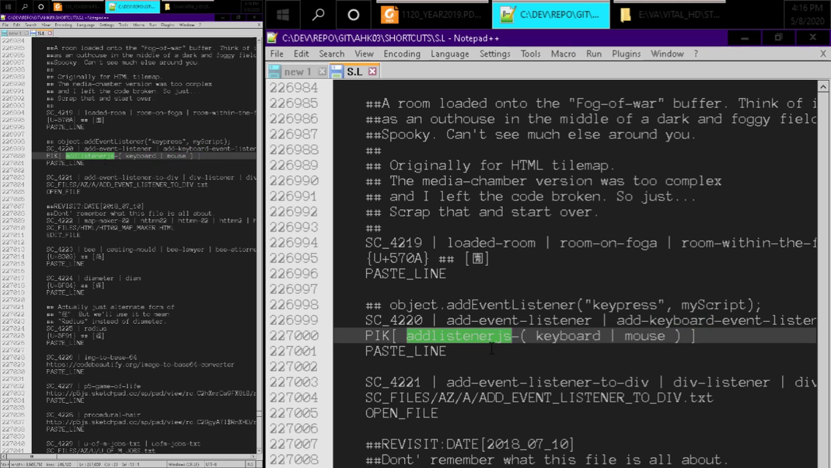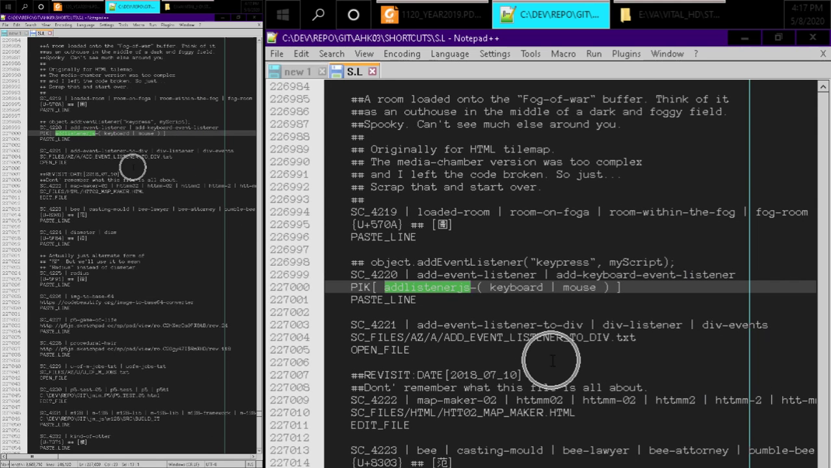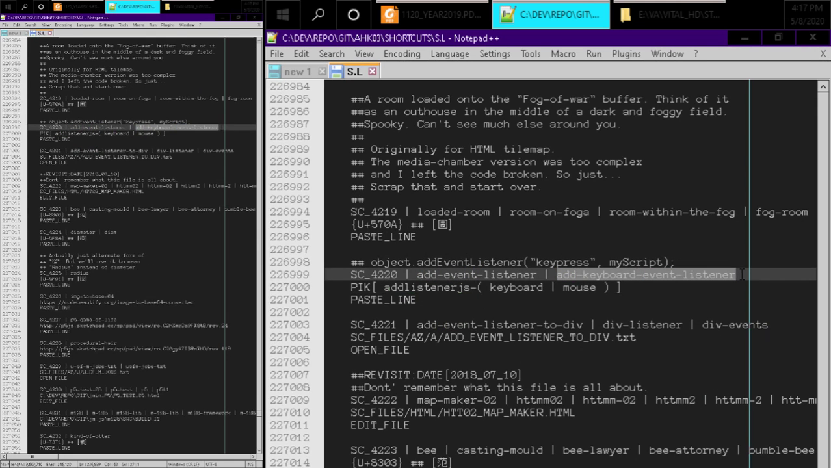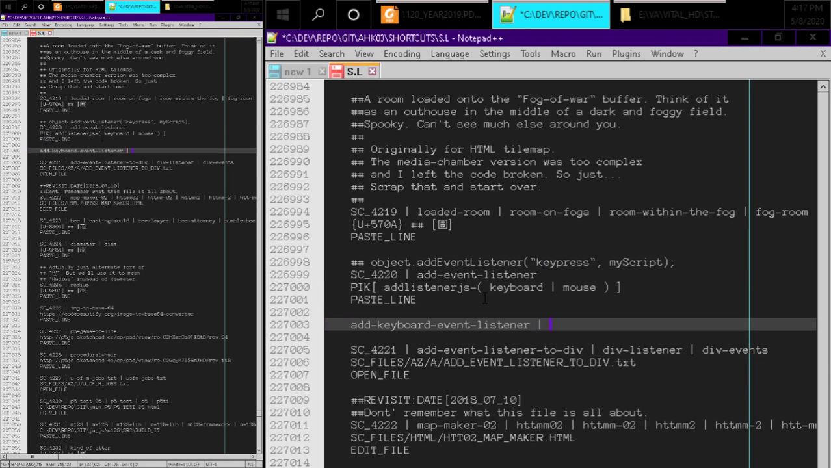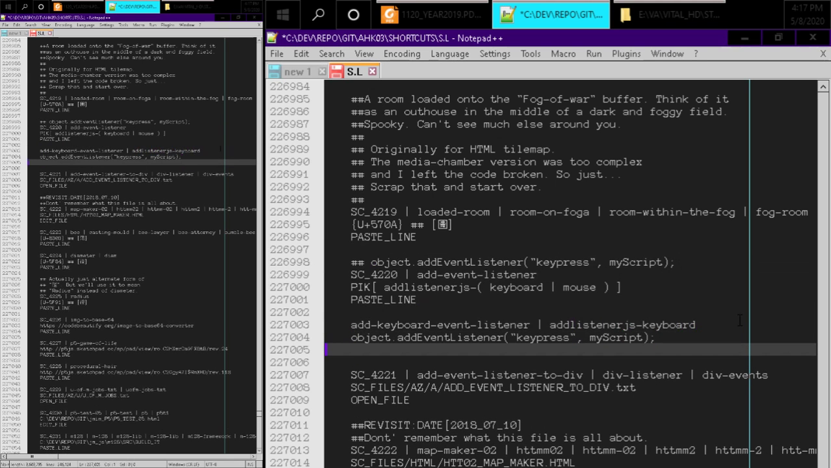And so we'll take this first part, and actually this already says keyboard listener. Add event listener, but this one doesn't. Okay, so I'm going to take that part and go like that, and then add listener JS and then keyboard like that. And then this part here, I'm going to take that, put that there.